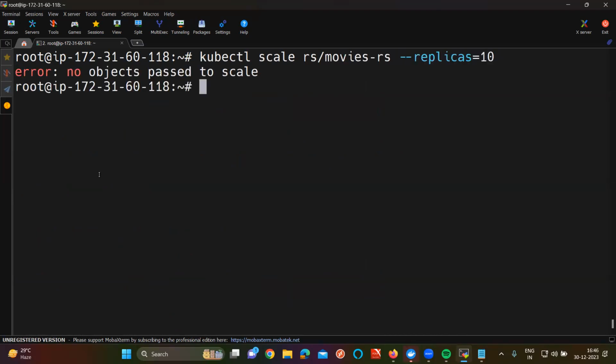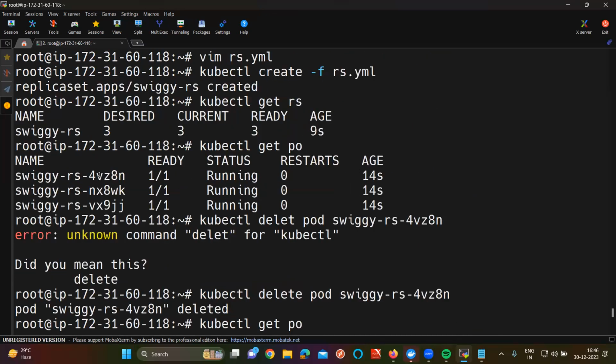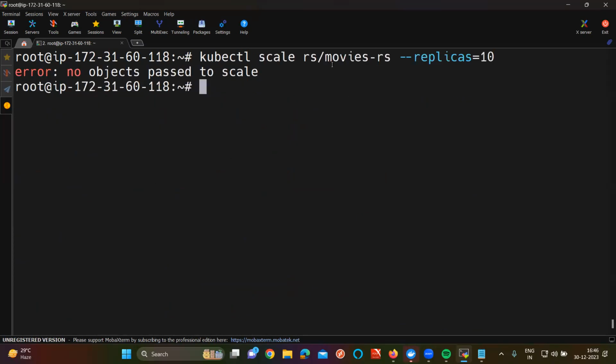What is it telling? What is the name of the replica set? Swiggy rs. Here what have I given? It is not taking, that's the reason. Okay. The replica set name can be anything, but the command won't change.